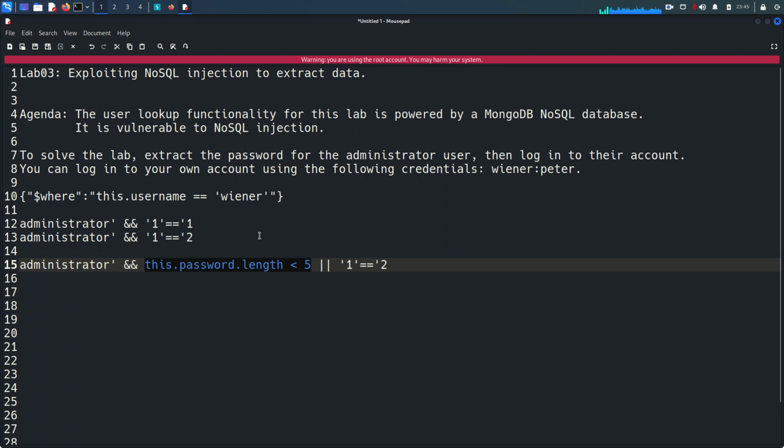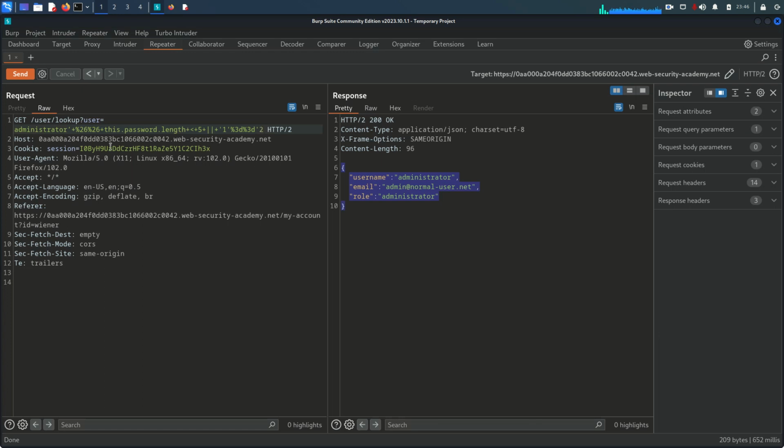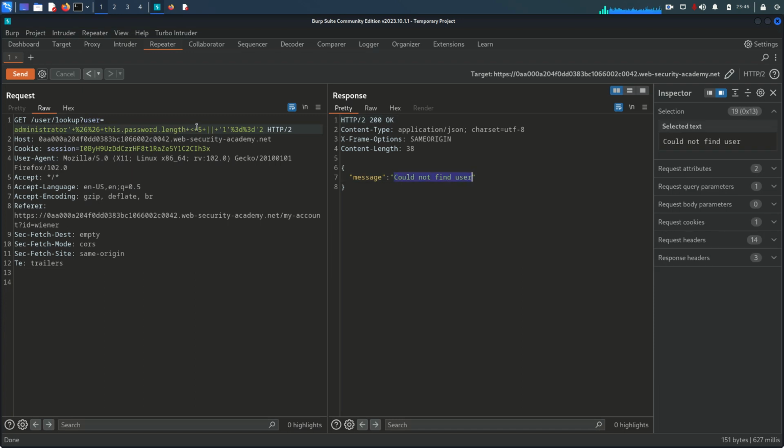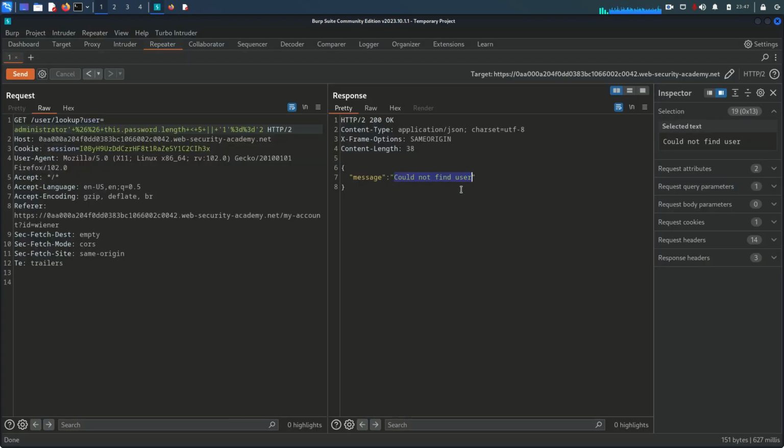So as you can see, the length is less than 5 we are saying, or the second condition 1 is equal to 2. So this is false. Let's try to change this to 2 and send this. And as you can see, could not find user, because within these two conditions, if any of them is true, we are going to get a result because there is an OR operator in between. Here the second condition is false and this one is also false. Both conditions are false and we are not getting anything here.